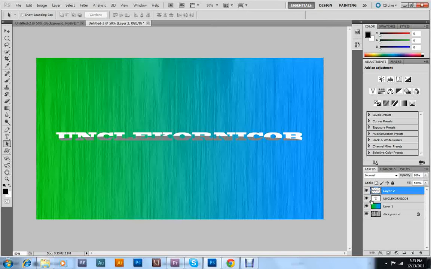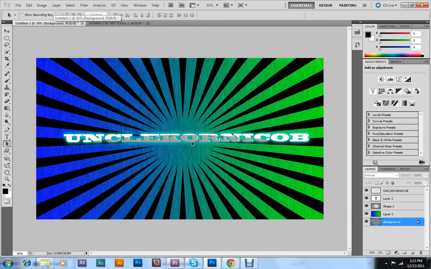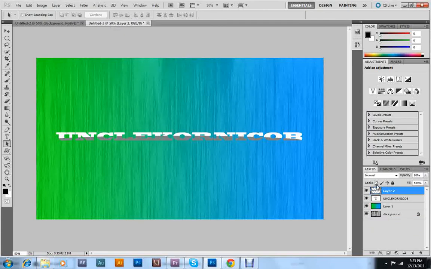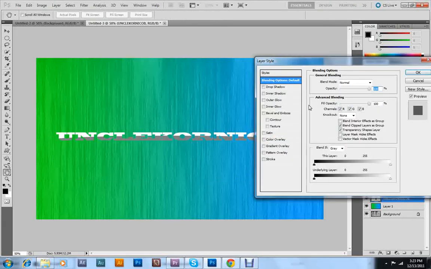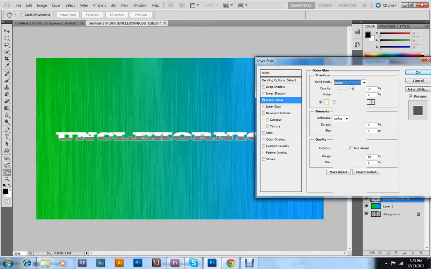And the other thing that I did is I added this little glow. And the glow looks pretty cool, depending on what you want. So you're going to go ahead and double click on the Uncle Corncob text layer and then go to outer glow. Now there's blend modes, and just make sure this is set to normal for now, because I'm not going to go into that.